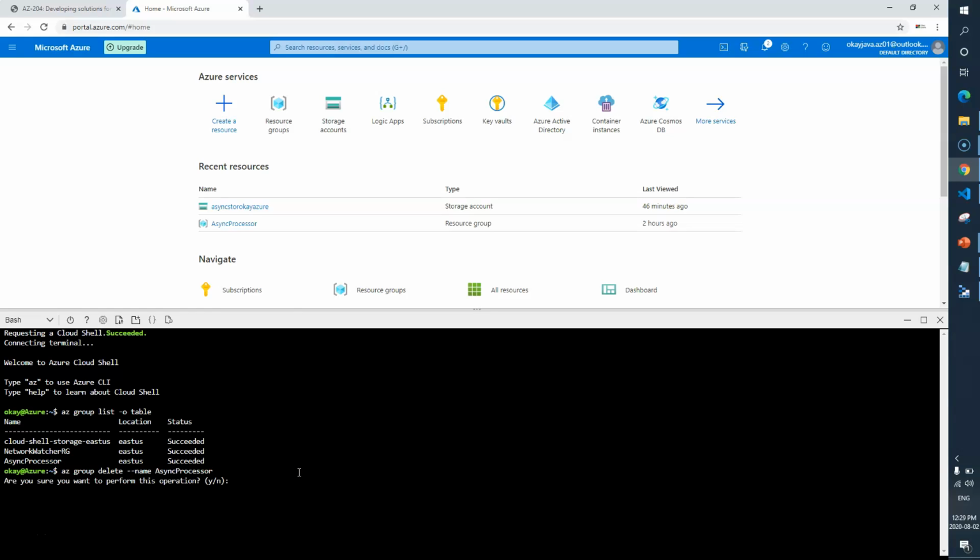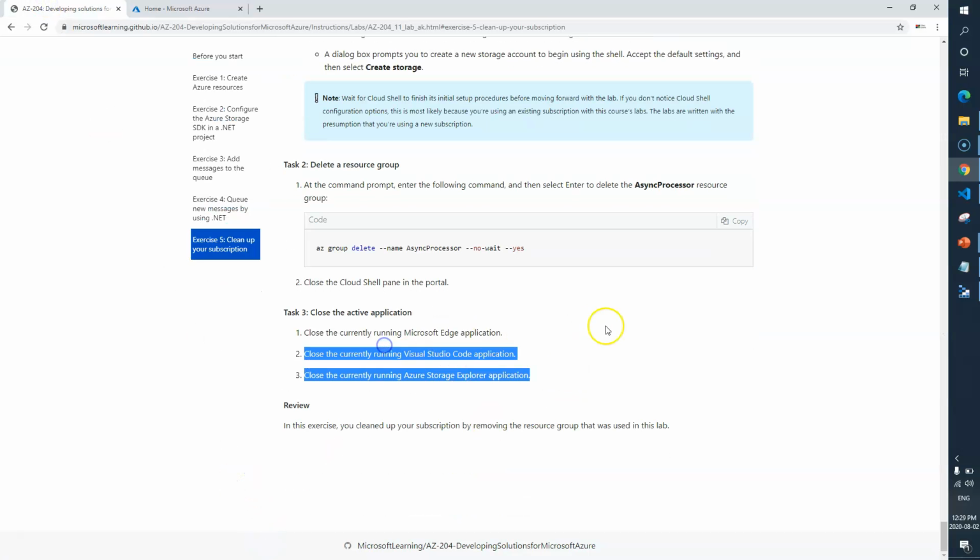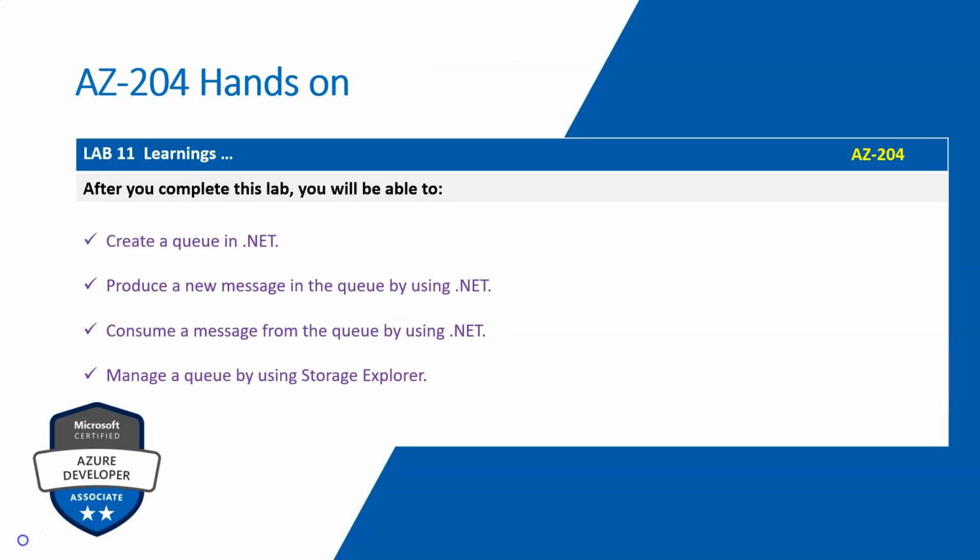So let's see how it goes. You see, this is asking for the confirmation. You have to enter yes or no. Yes. Okay, now you can see it's executing. So now it will delete and it will stay here until you are done with the command. Okay, now let's go back. So that's it. This is the last command. So here we are just cleaning up all the resources. So here we are done with exercise 5.